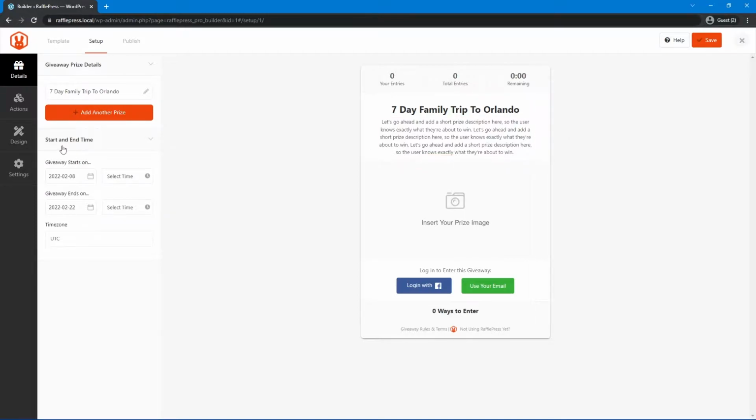On the left-hand side, we can click the start date and time and the giveaway end date and time as well. I'll pick a couple dates here and I'll pick a couple times here. You can select your time zone as well. Next, let's move under actions.